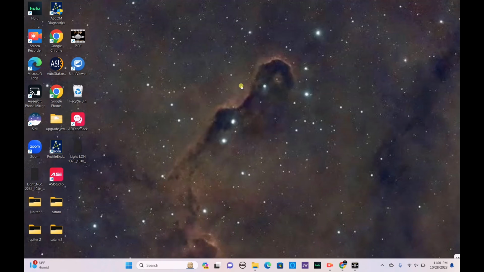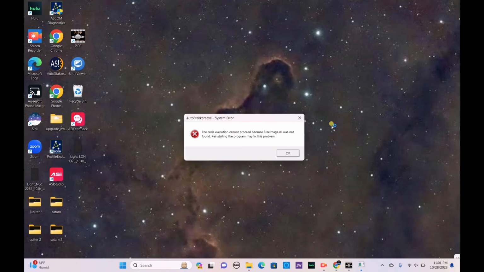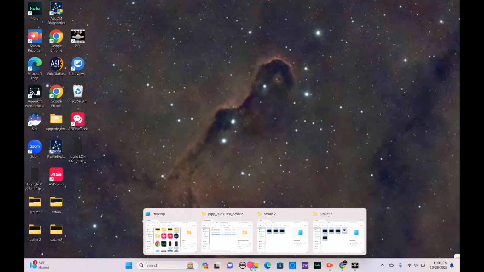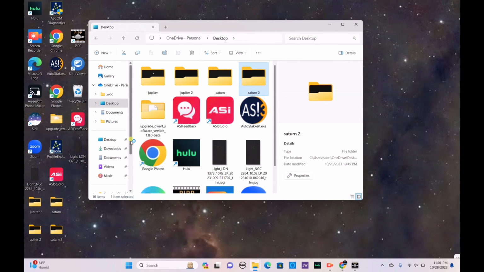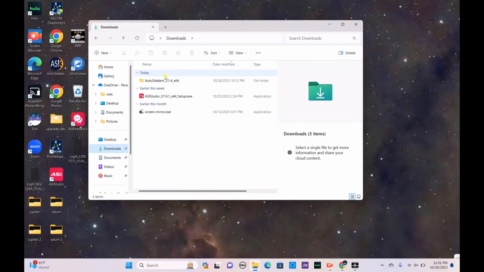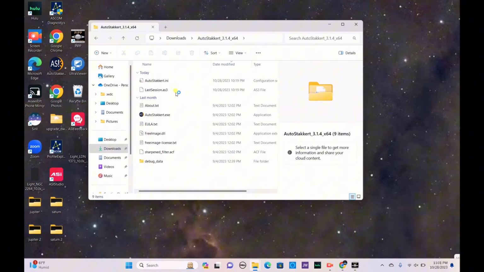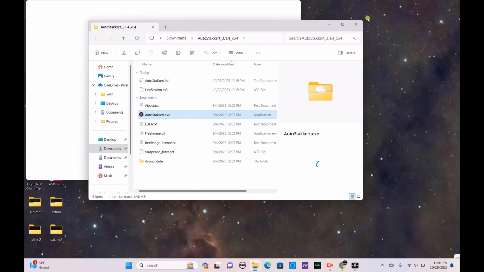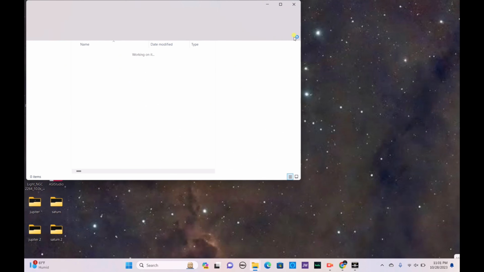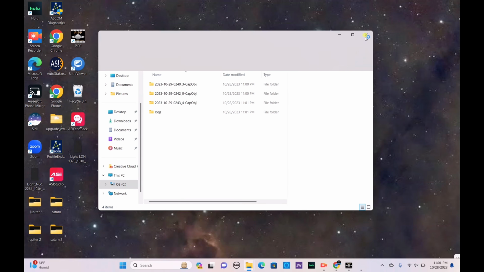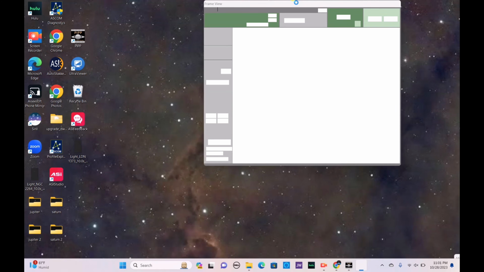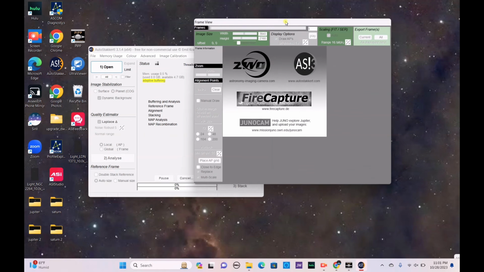All right, so before I show you the finished product of each of these different files, let me show you how to use the AutoStakkert program in regards to the processing of these planets here. So obviously we're going to open up the program AutoStakkert. I have mine in my downloads folder. I have not properly installed it. Here it is. Let's go ahead and move it to the side. All right, close out of that. All right, here is the AutoStakkert program.